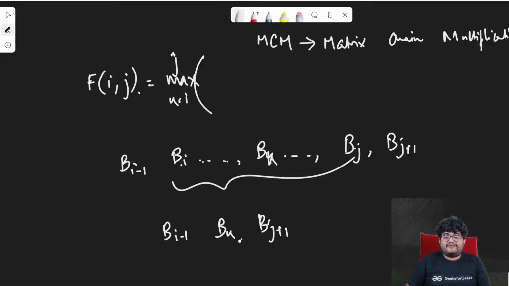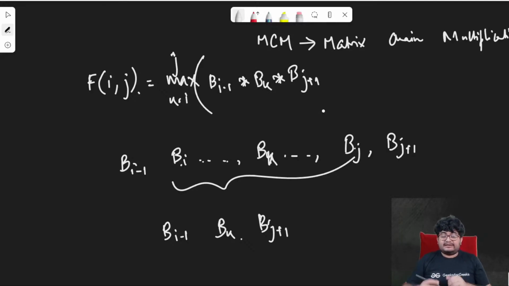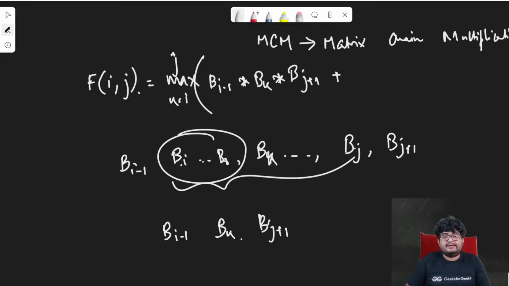So what is the cost if we are bursting k now? It will be b I minus 1 into bk into bj plus 1. This will be the coins that we gain by bursting the kth balloon at the end. But is this all the cost? We have also bursted all the balloons from I to k minus 1, and we have also bursted all the balloons from k plus 1 to j.